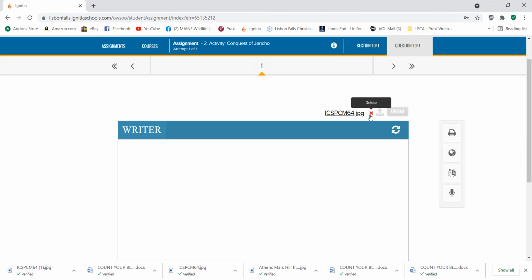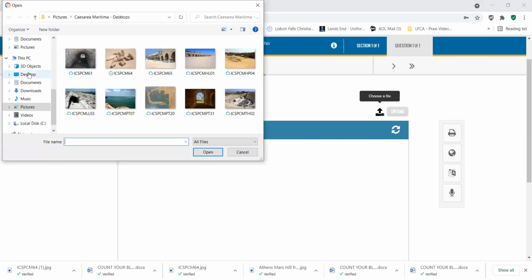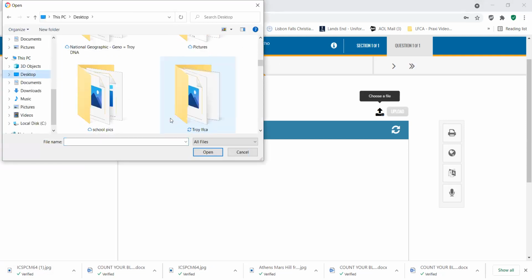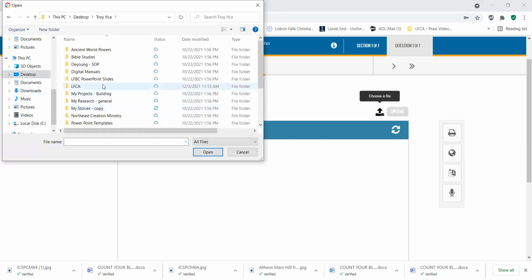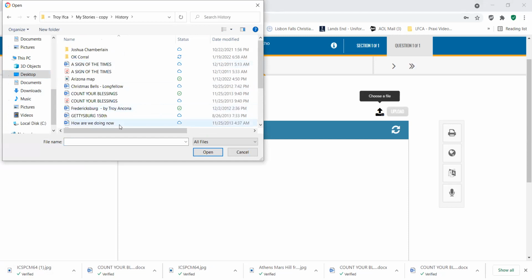Let's say you grabbed the wrong file. Whoops, that's not what I wanted. You just click the X, it's gone. You go back, and I'm going to go back to desktop. I'm not even in the right folder. So I'm going to go to where I have some writing assignments, and there, count your blessings. Yep, that's what I want. That's my writing assignment. That's a regular Word document.